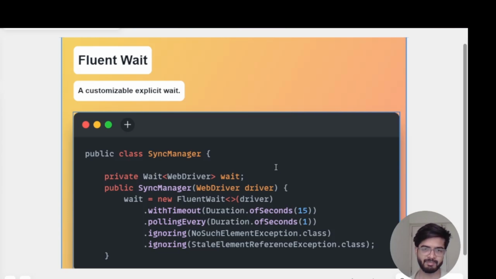In this way we can avoid many test case failures, and we avoid rerunning the test scripts, like we generally do with no such element exception or stale element reference exception. By default we need to rerun those scripts, there is no other way out. So we can avoid this kind of situation by providing the fluent wait.